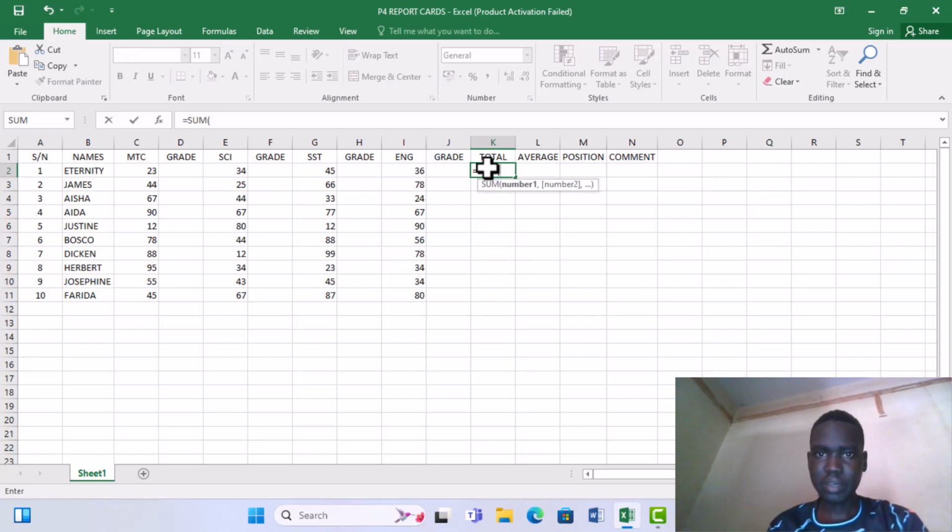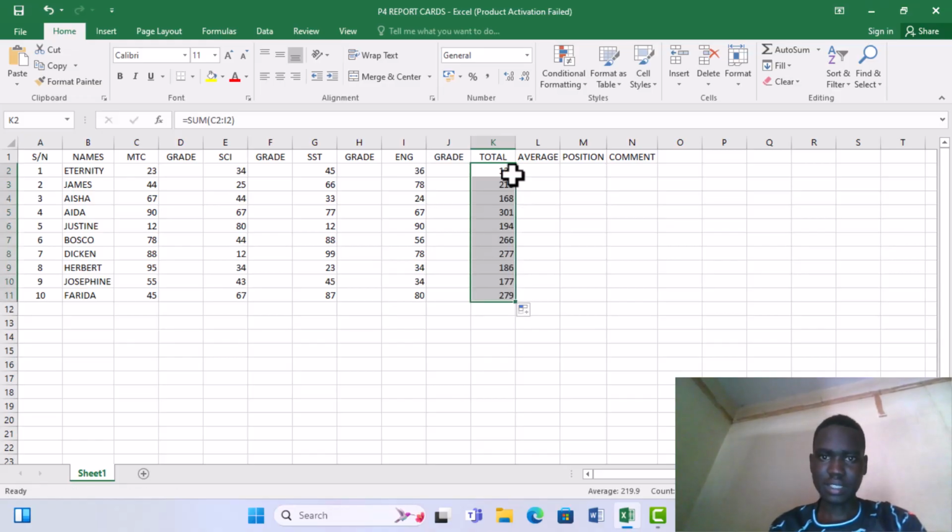Open my brackets. Then I want the sum from this part, from here to here. Then I close my bracket and press enter. What I do, I simply double click here, and the formula will be applied downwards. And I can just simply get the average.